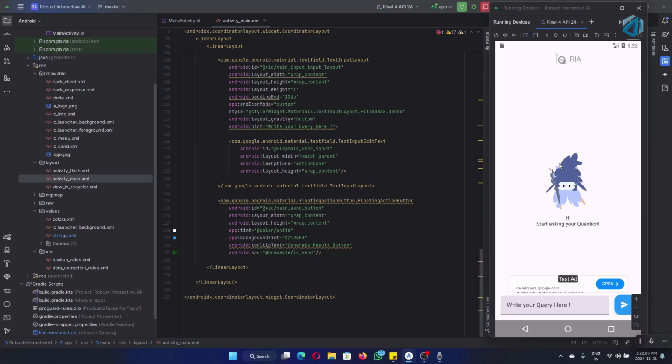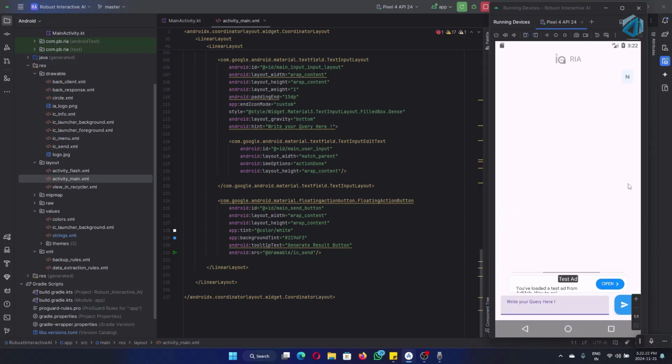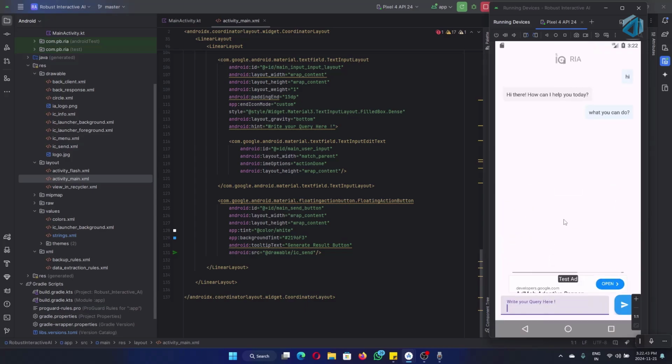This is the main activity. Here we have a simple animation which is in Lottie. We have our ads, and here we have a text field, and here we have the send button. So whenever we write something, let's suppose we write hi and send it, it will add it to the recycler view, and hi is added, right? And here we have our reply. So if we write something like what you can do, and just send it.